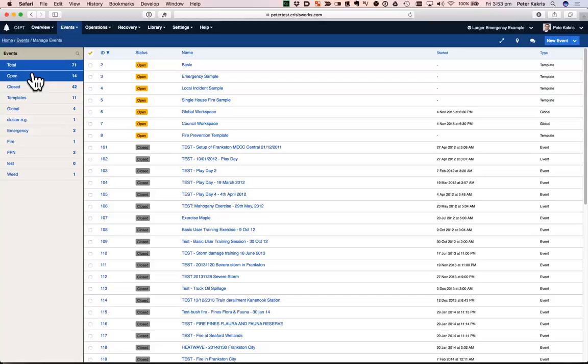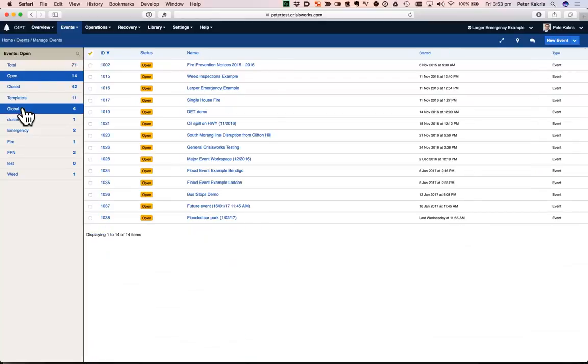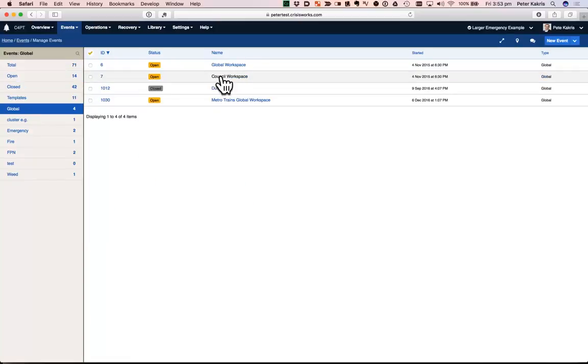And when we're in this screen here, we can view all the open events. They're the normal events that we work in. We can look at the global events, and we'll talk about template events shortly. So now we're in the global events area here. We can see that there are 4 of them. However, only 3 are open.